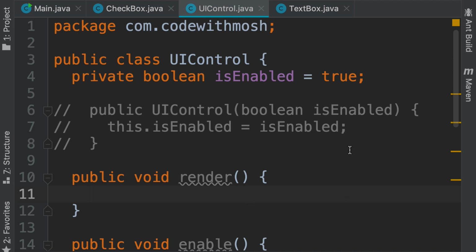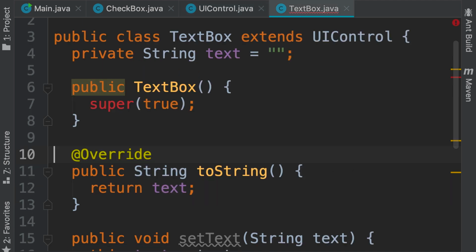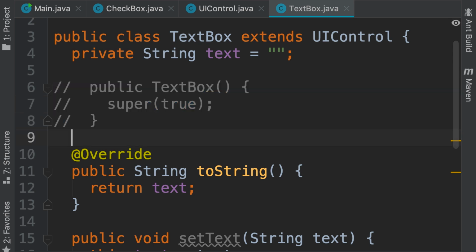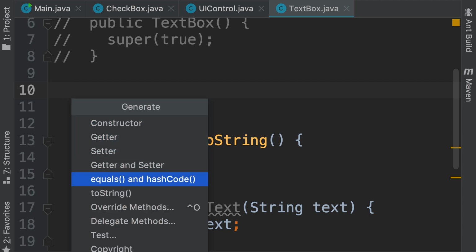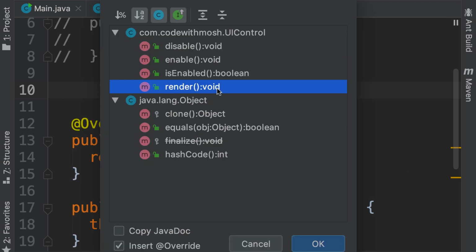But now we can go to each subclass and override this method. So let's go to our text box. Here we have a compilation error because we're calling the base constructor and passing true. Now let's comment this out. We don't need this anymore. Instead, we're going to override the render method. So generate, here we're going to override the render method in the UI control. Now look at the beauty of this dialog box. We can see all the parents of this class and all the methods that we can override. So here we have all the methods that we have declared in UI control. And below that, you can see all the methods that are declared in the object class.